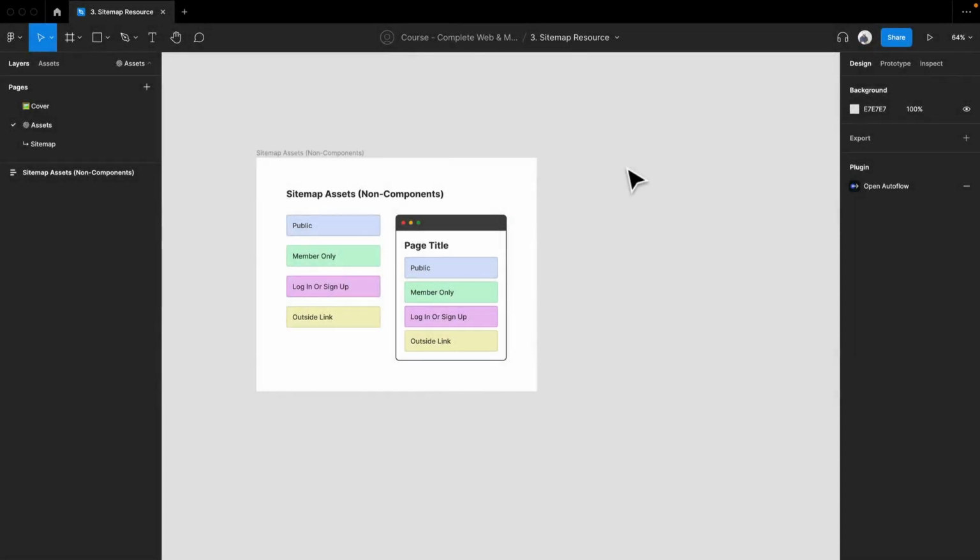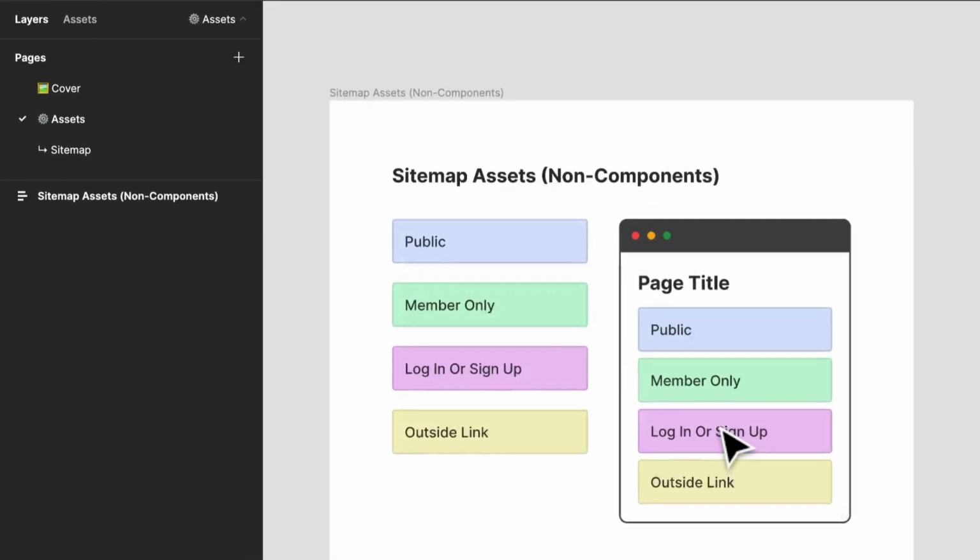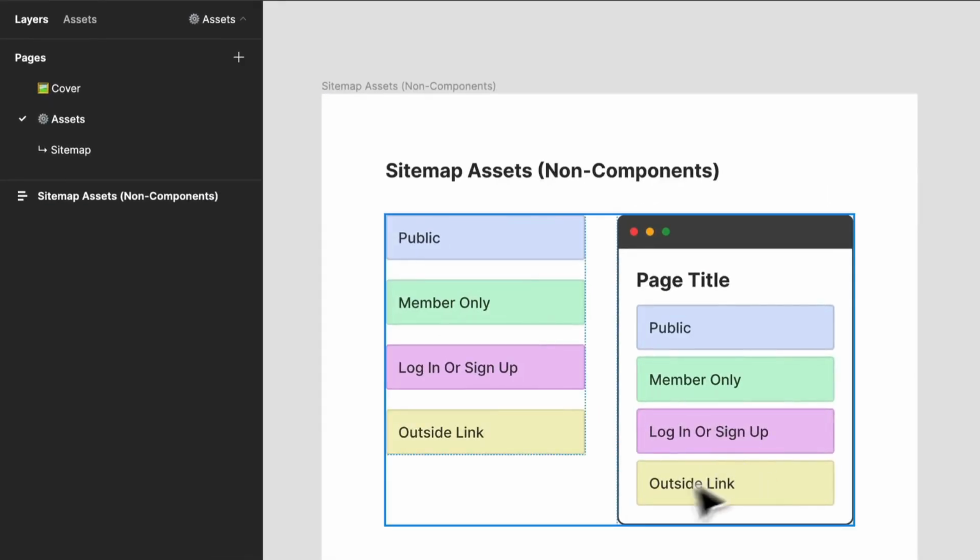I am going to teach you how to create these assets that I've used for our sitemap. Now, these are some great assets. I'm just going to run through them really quickly to explain why we have a bunch of different colors and what they mean and what this container is over here.